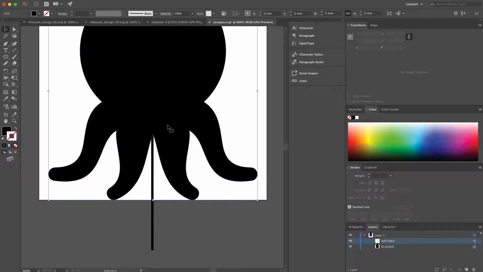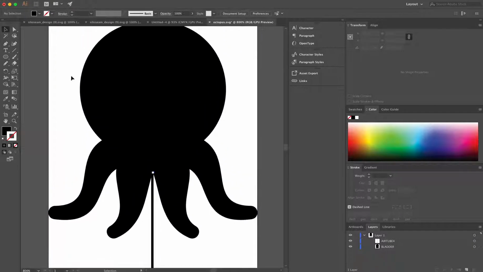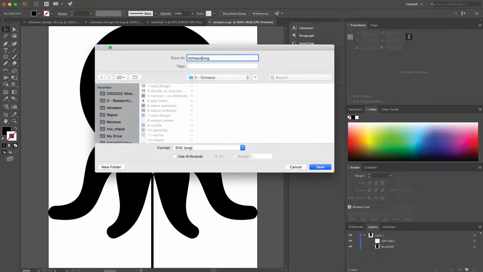As a nicety, I'm just going to rearrange this artboard so that the artboard fits the components. And lastly, I'm going to export this as an SVG. So the only two geometries that we need in order to generate the geometries for a bladder design, or bladder mold, are this bladder and air tube geometry.